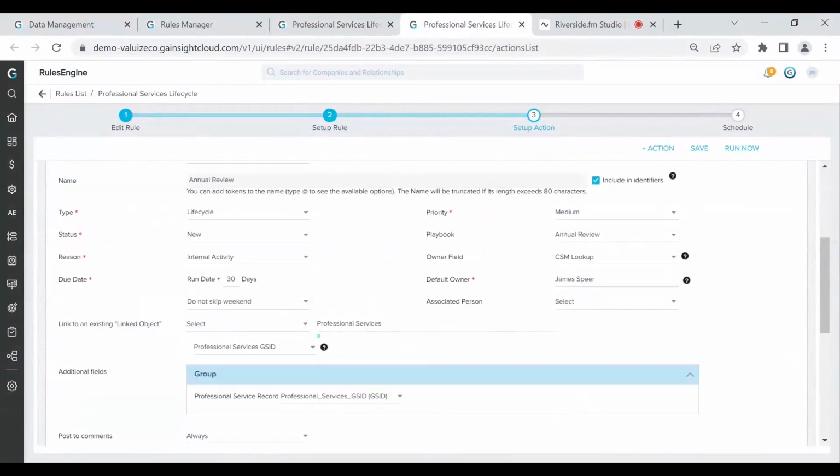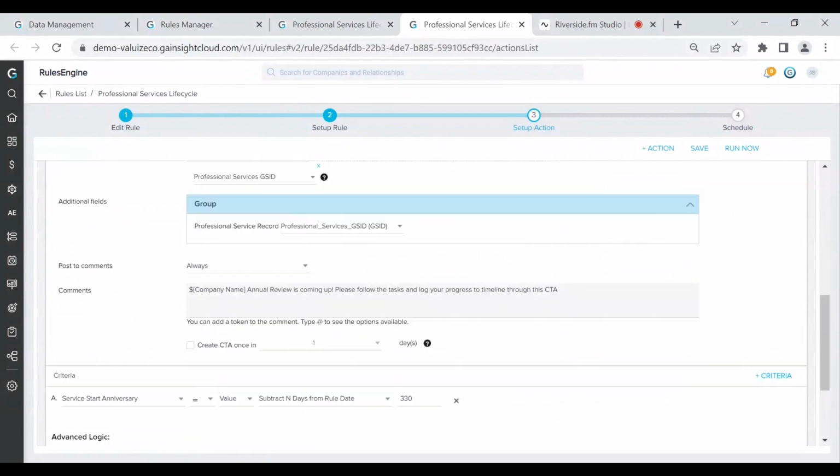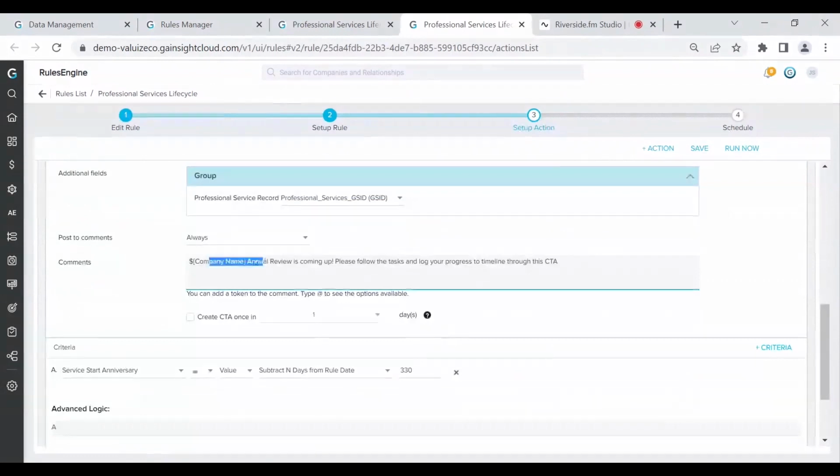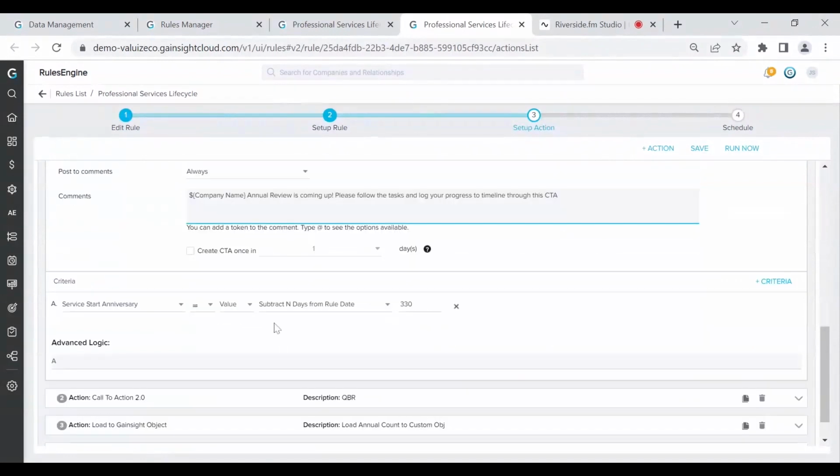So most of this is going to be set up the same as our previous step. The lifecycle type is what we're using. We have our linked object set up, professional services, with the GSID that we pulled through the rule, as well as our group is linked, professional services. You can see that the name is included in identifiers. We have our annual review playbook, just a little cheeky comment for ourselves, and this is where the powerful piece starts.